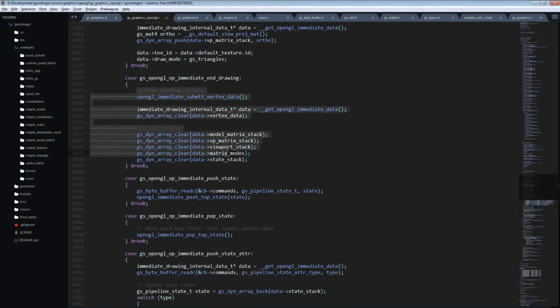When you call end drawing, what you do is a final dump of all of the vertex data that's actually stored inside of the vertex buffer in this data. So it submits all of that. And then it clears all of the stacks and all the state. So in between there, it does all of that.